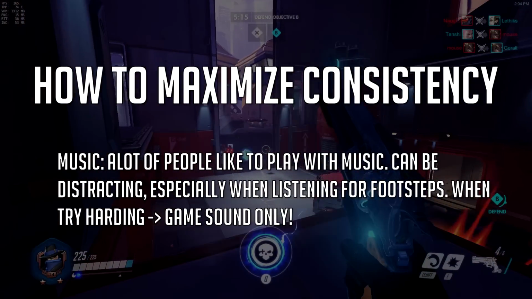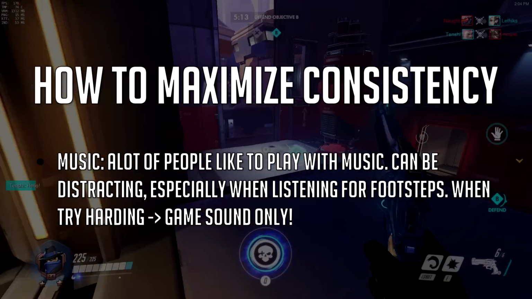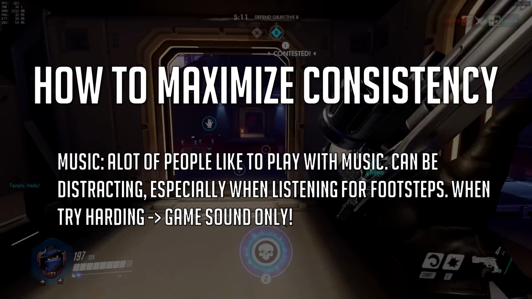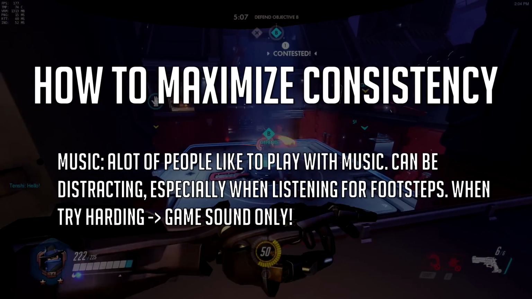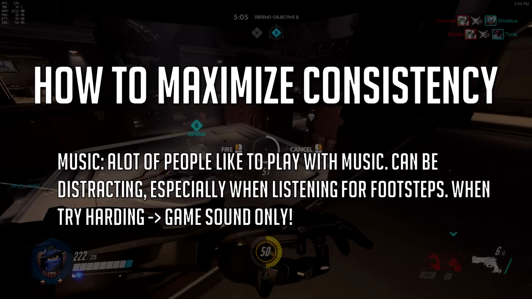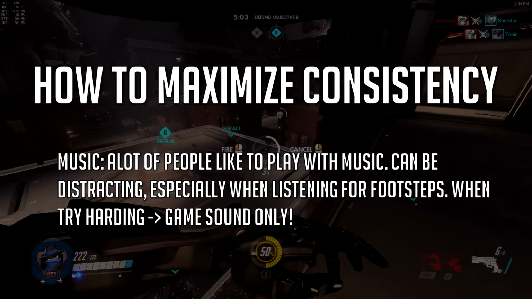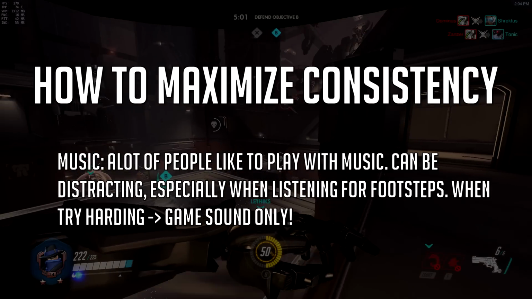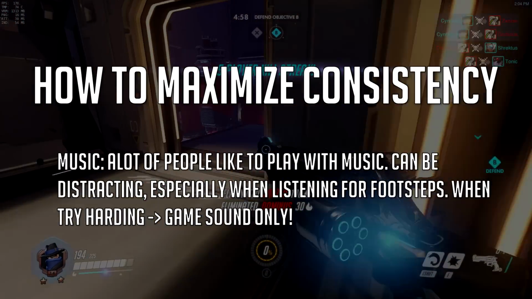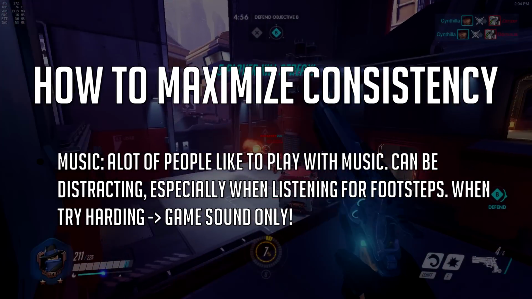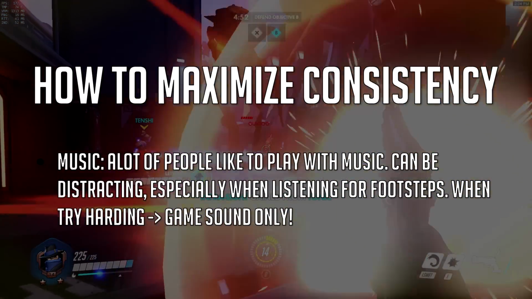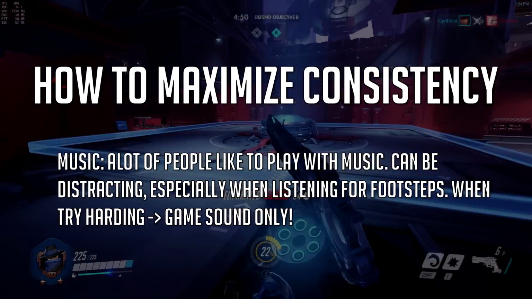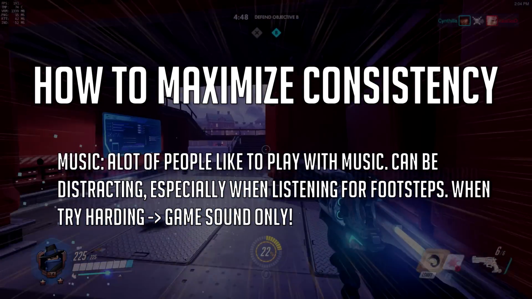Also, a lot of people like to play with music. Now, I really don't have anything against people playing with music or anything, but music can be distracting, especially when listening for footsteps. So when you are tryharding, when you really want to focus on your gameplay, make sure that the only thing you're listening to is game sound only. Now, obviously, this includes voice comms. I'm not saying that you shouldn't join voice comms, but they may drown out the footsteps, so no music in the background is ideal.